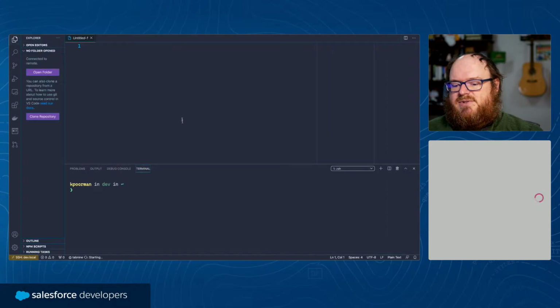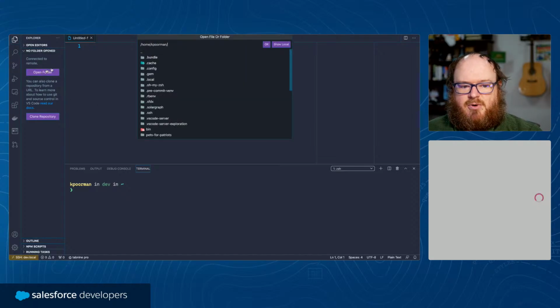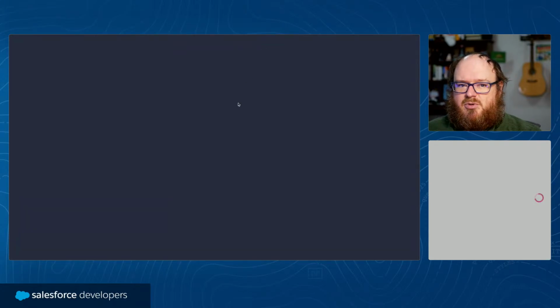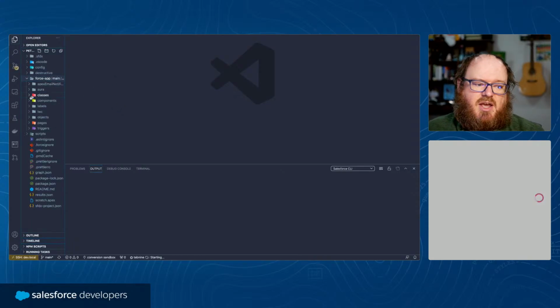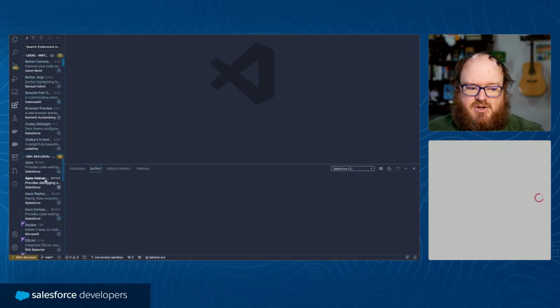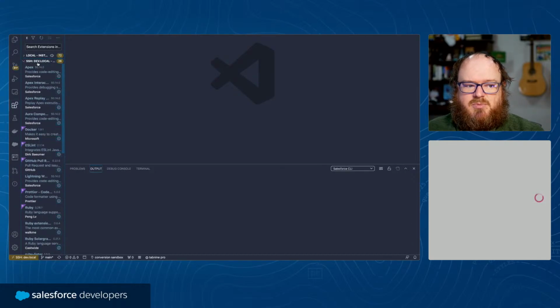Right now it's connecting over to my dev machine, and I can open up a folder for a project. I'm going to pull open the VTO, volunteer time off, the group I volunteer with, called Pets for Patriots. It's an Apex project, and I can look at the extensions that are installed here. It'll show me which ones are installed locally, but more importantly, which ones are installed remotely.